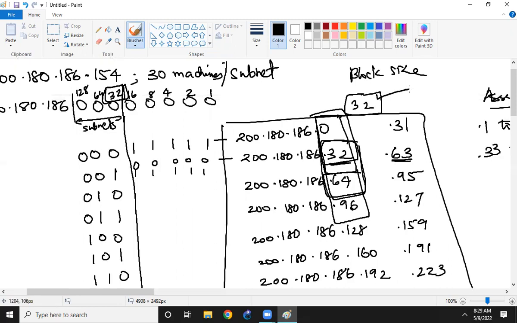To find the block size, you will take the 2 raised to value which is just greater than the requirement. The 2 raised to values go like this: 1, 2, 4, 8, 16, 32, 64, 128. The value just greater than 30 is 32. So you will keep on adding 32. Clear? Okay.